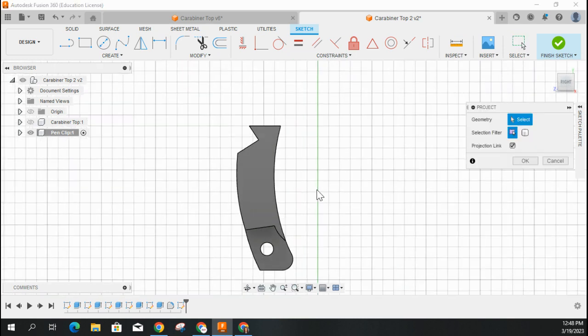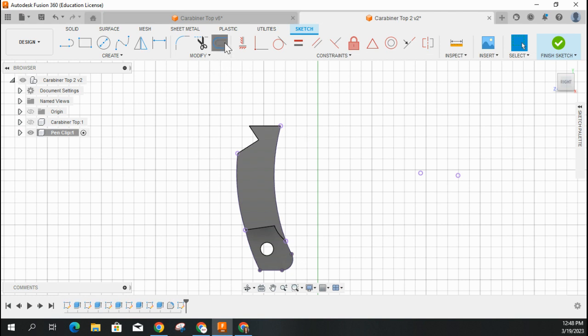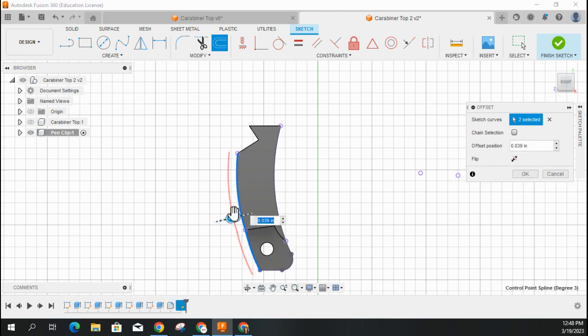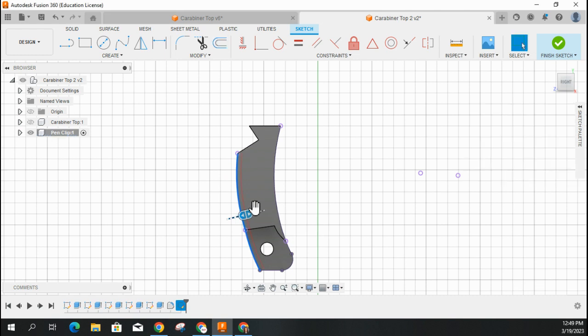I'm going to project the following curves, kind of all the way around the outside here, and click OK. I'm now going to come up here to offset. The offset menu is going to pop up. You're going to make sure chain selection is not selected, and we're going to pick these two curves here on the left. I'm going to drag this into the inside, and I want that to offset by -0.02. Click OK.